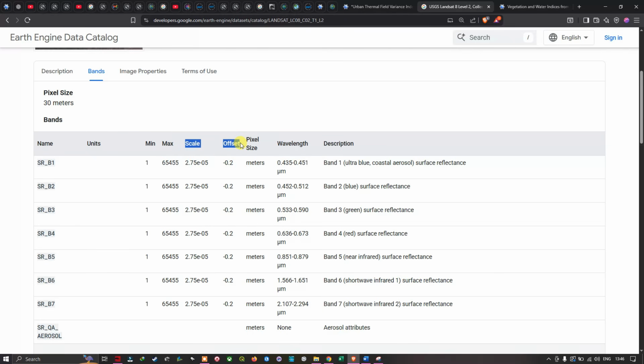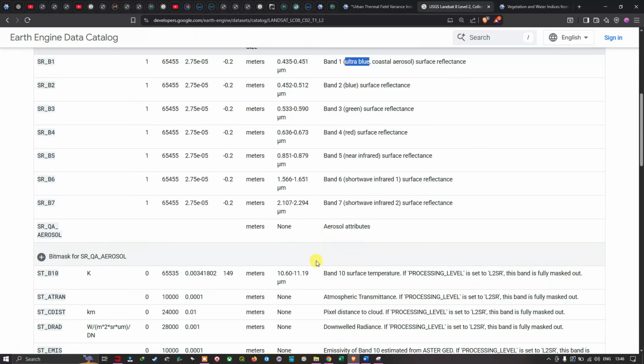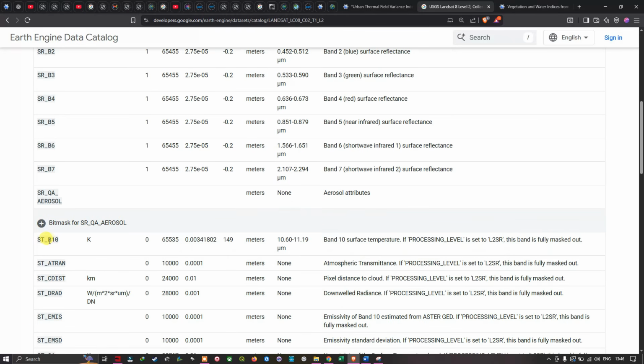Starting from SRB1 to SRB7, these are surface reflectance bands. Each band has a given description here. B1 represents ultra blue, and B2 is blue, then green, red, near infrared, shortwave infrared 1, and shortwave infrared 2. Likewise we have an ST band, that is the surface temperature band, which is the thermal band.